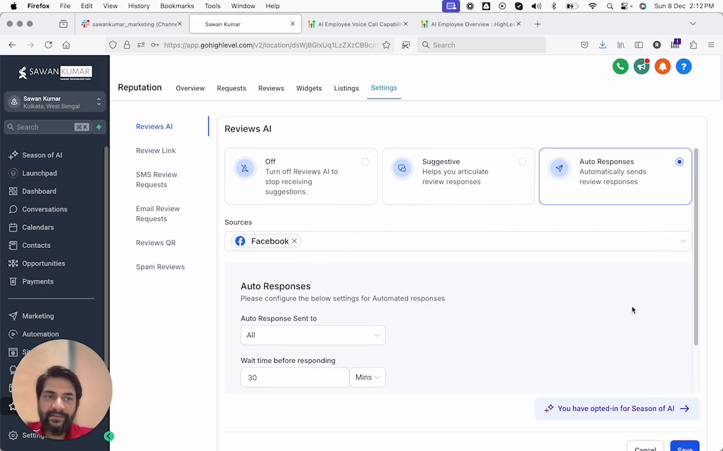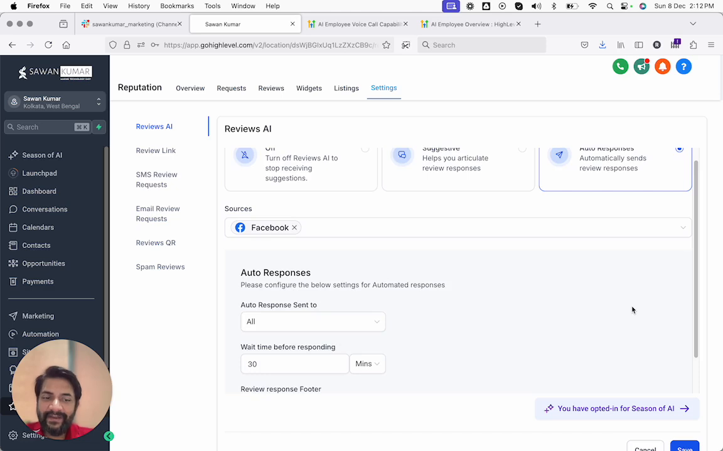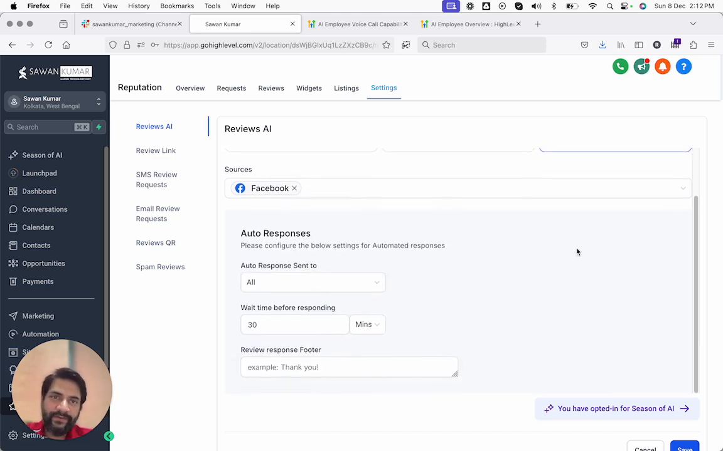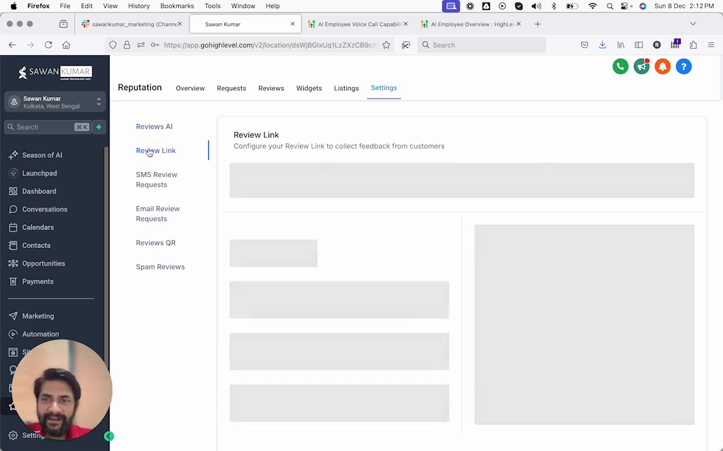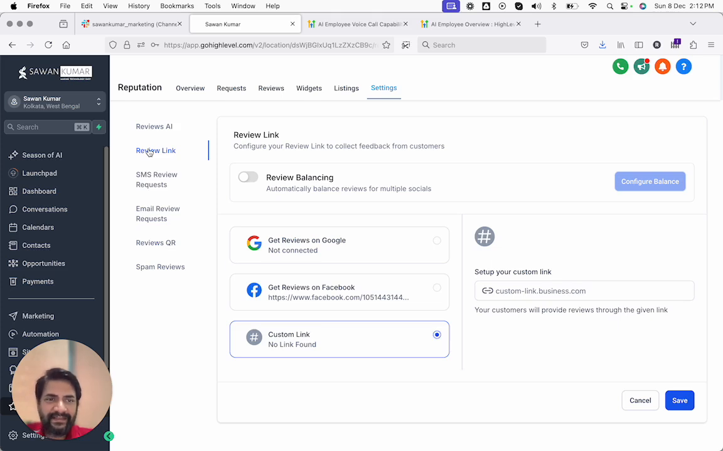And it did what it needs to do. It's automatically going to respond to the reviews based on whatever the reviews were. If the review was good, it's going to reply accordingly, and if the review was bad, it's going to reply accordingly. Reviews link, well, this has nothing to do with reviews AI.